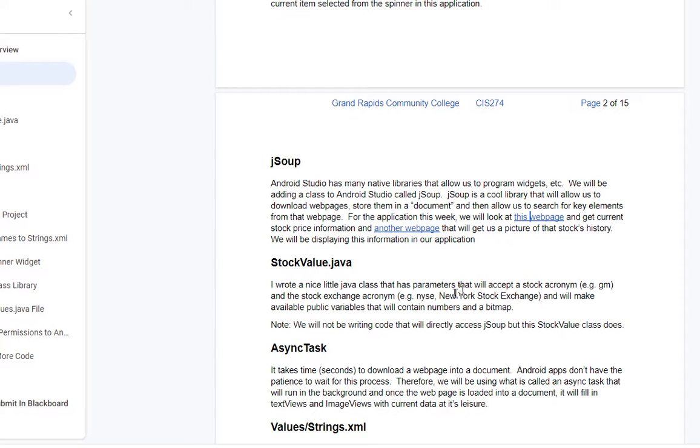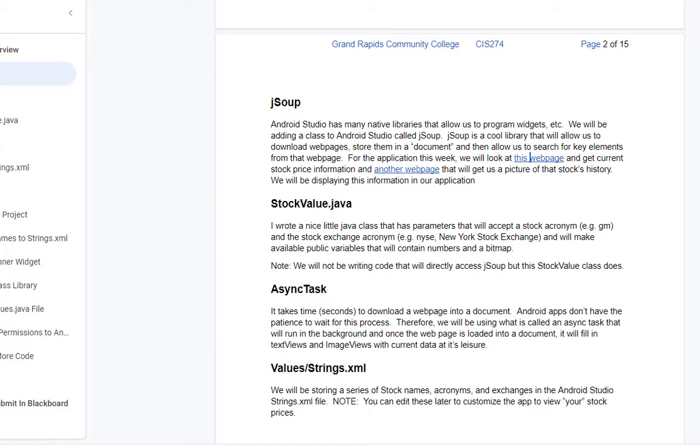To do that, we're just going to create a new instance of this stock value class, and we send it the acronym for the stock and then also the acronym for the stock exchange, and it'll actually get that information for us and return that to us in public variables so we don't have to do anything real fancy. The next thing we want to take a look at is this async task.